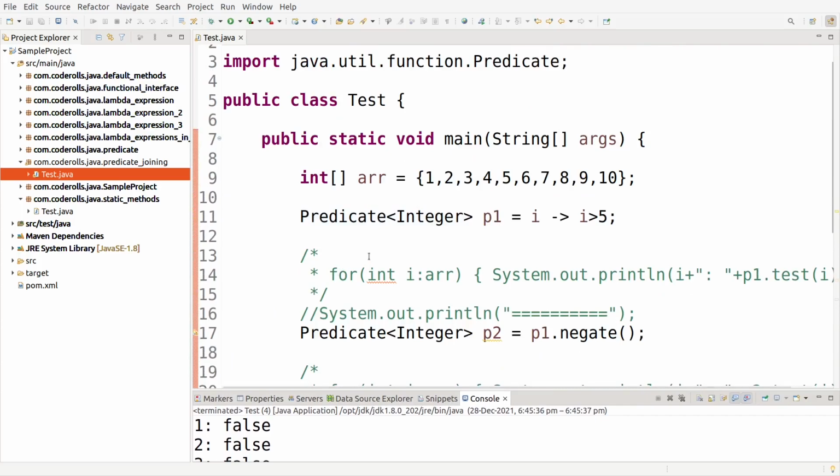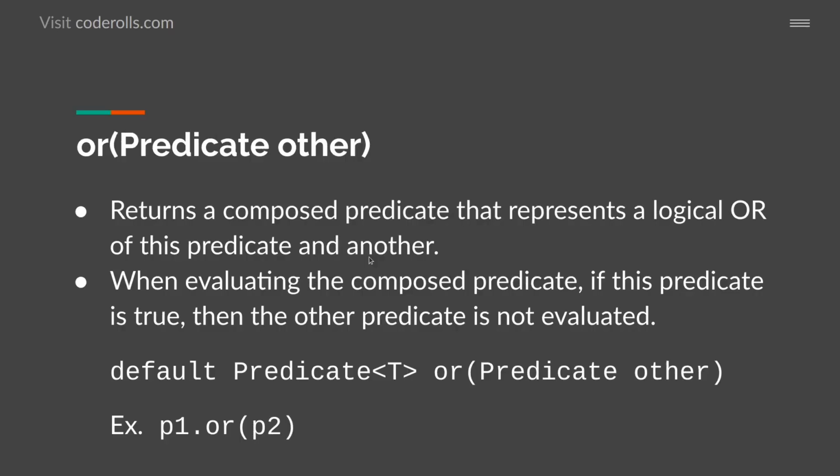So this is an example for the AND method. So let's see the remaining OR method. OR represents the logical OR operation. So the OR method will return a predicate that represents the logical OR between this predicate and another one. So as I have shown you in the example, P1 or P2. So if either predicate returns true, the result will be true.